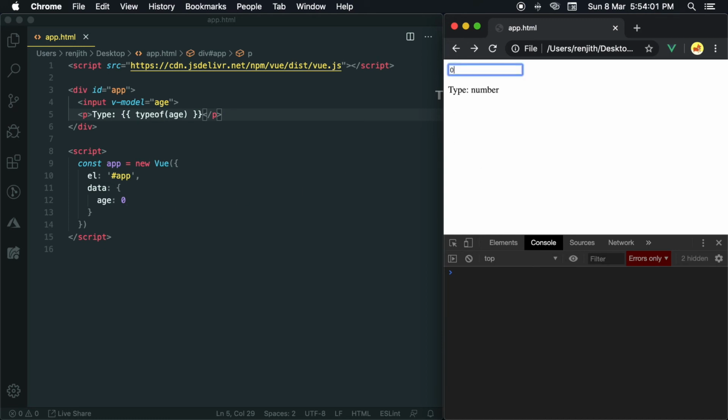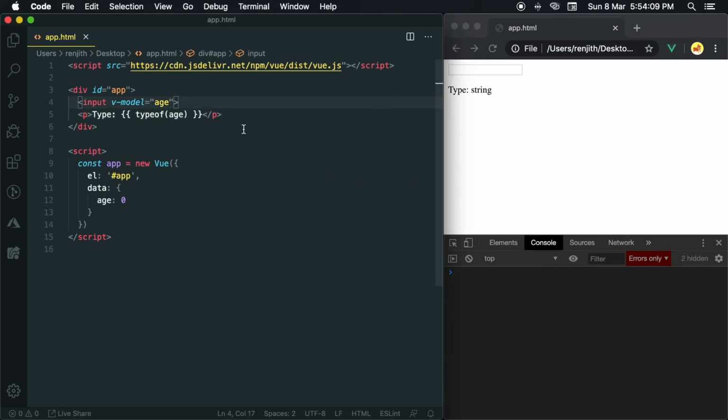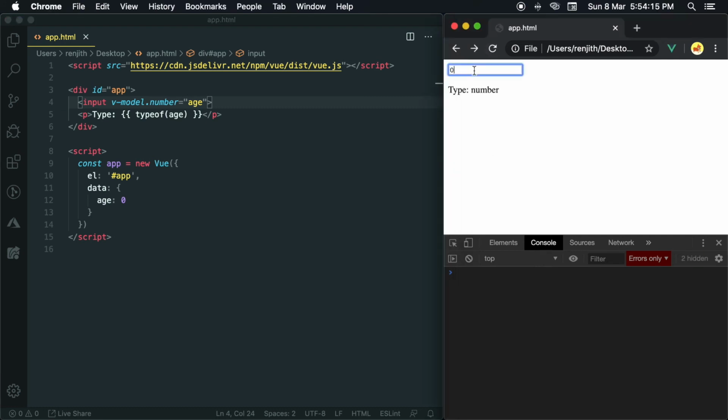Try to update the input. Yes, the type is updated to string because the input fields always return value as string. To tackle that, we can add the number modifier. Check it now. Yes, the type is returning number for numeric values and returning string otherwise.